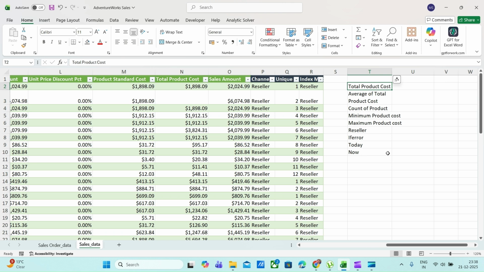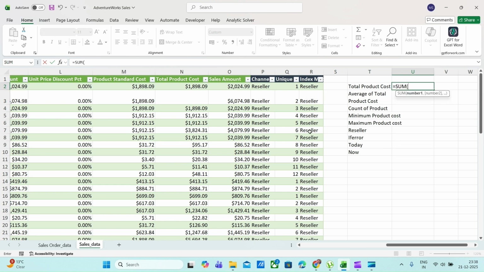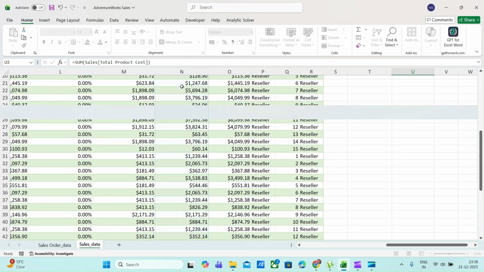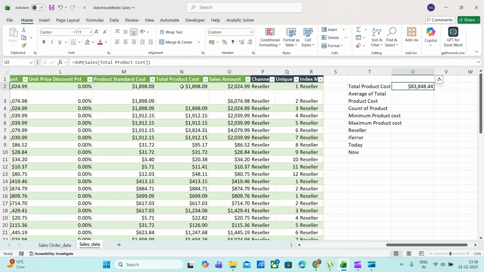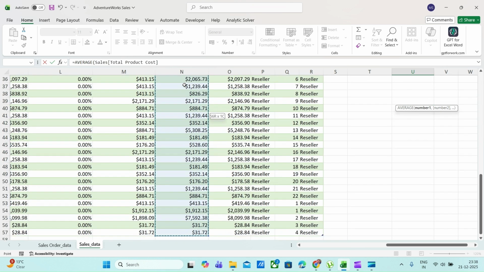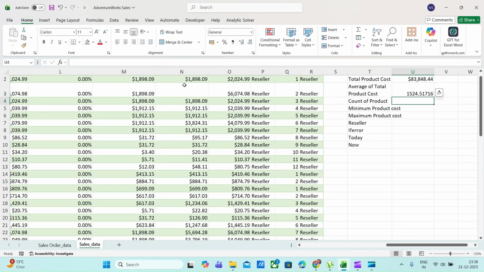First is sum. So if we want the total product cost for overall data here, then we'll use sum of the product cost, which I'm doing. So total product cost is 83848.44. Now if we need average, then we'll write average and then select all the product cost here, then close the brackets.